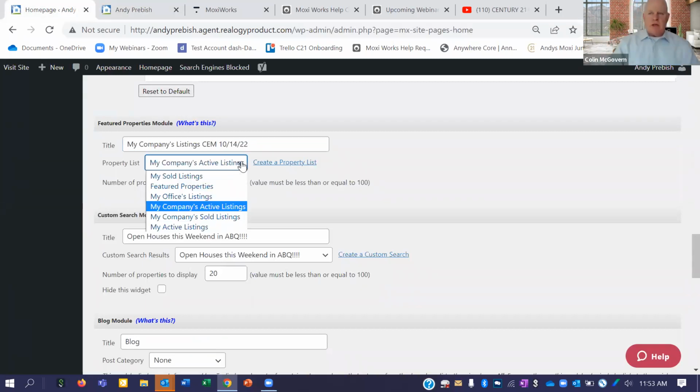It says, what do you want to use for those featured properties module? Do you want to use your own active listings, your office's listings as the default, or your company's active listings? So you can show as many listings as possible. So my recommendation is either the office or the company active listings. It's up to you. But the more listings that you choose, which would be the most under the company active listings, would show the most.